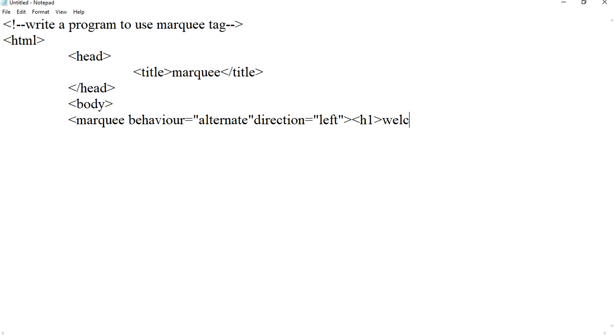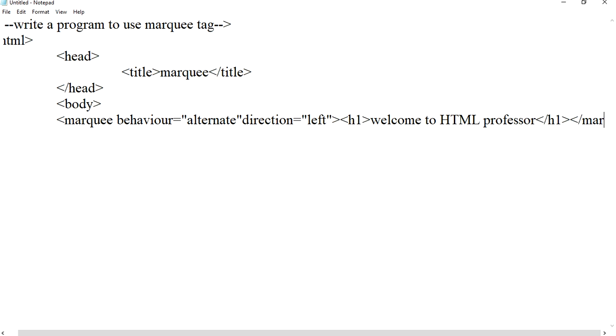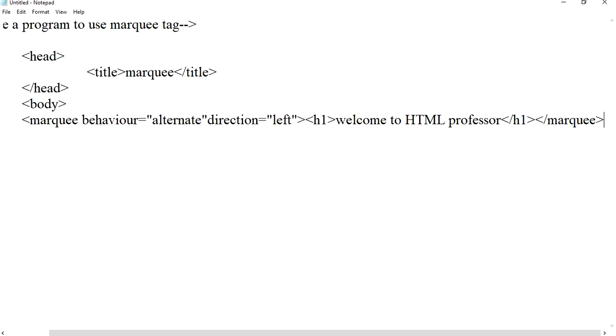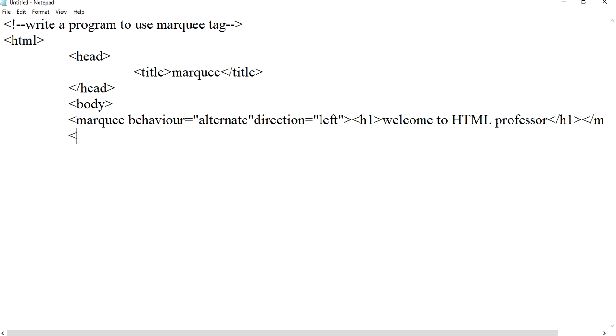H1 tag. We'll end the H1 tag and marquee tag. Now we'll end the body tag and HTML tag.